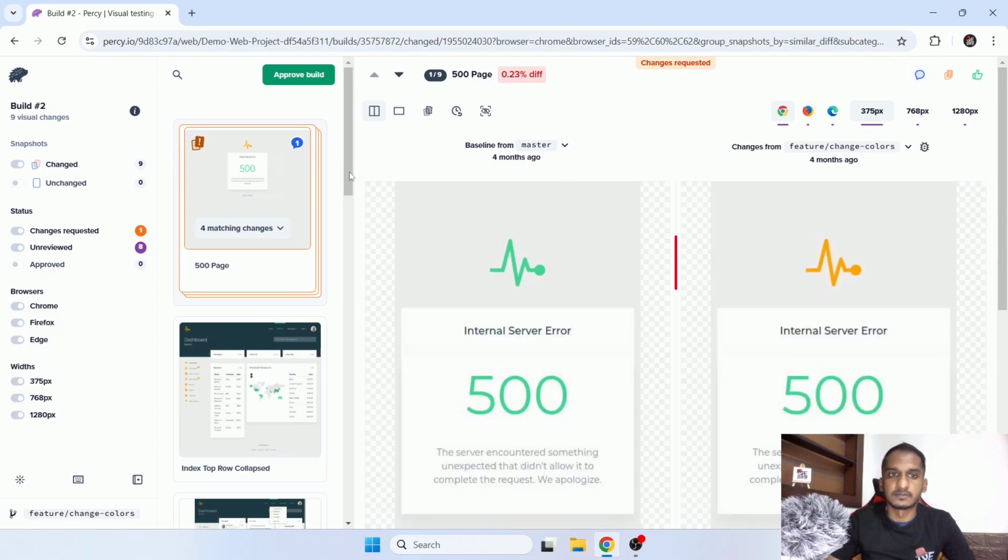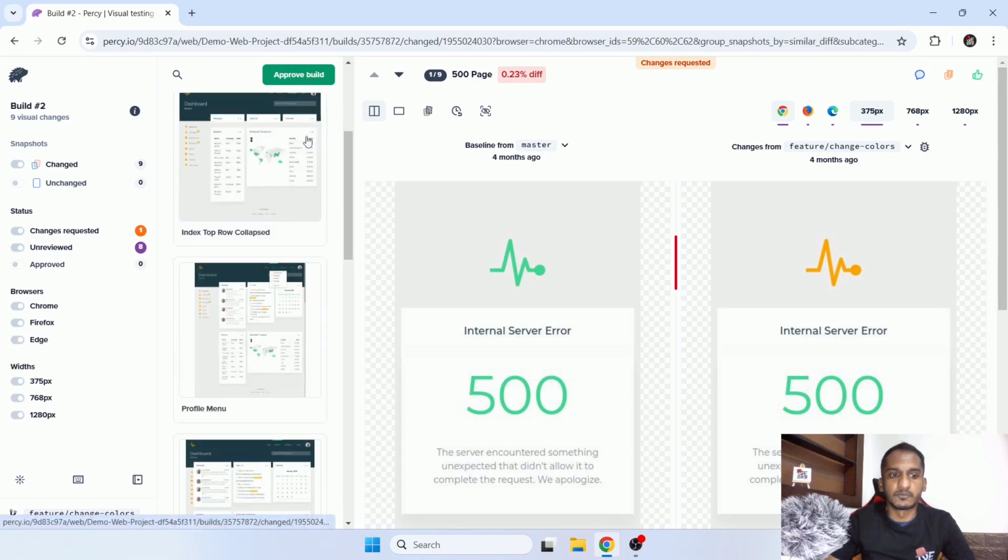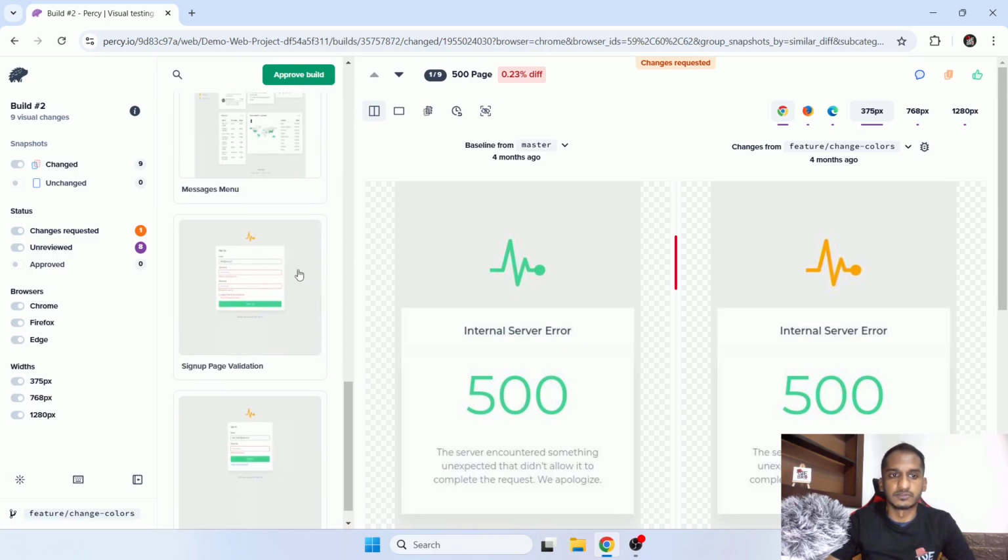So I will close this. Here, if you think this new screenshot is the correct one, you can approve it, or else you can mark it as a bug as well. Likewise, here you will see the option to approve the build. So those options are also there.